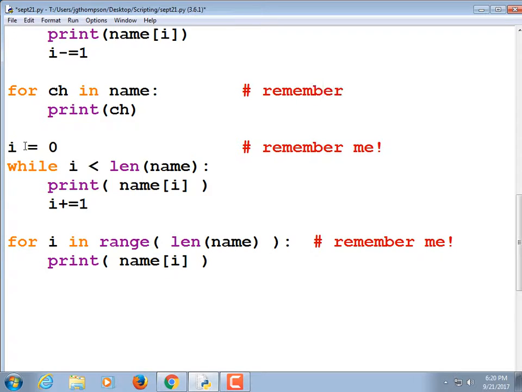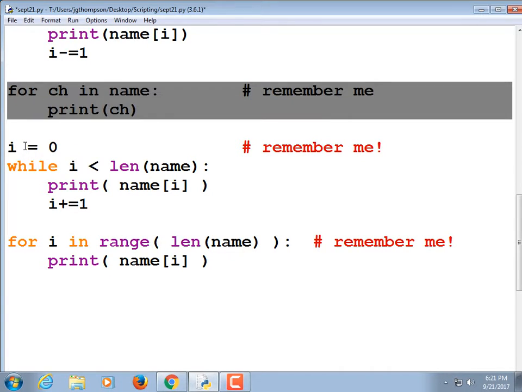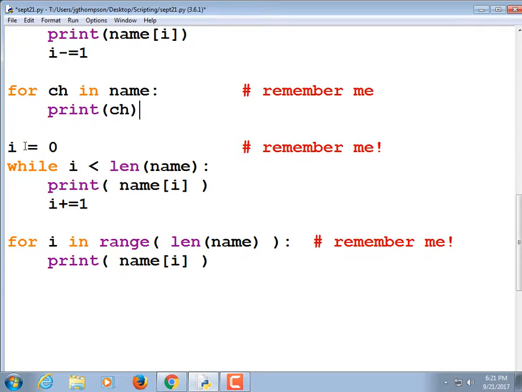Remember me. Do you have to cut and paste yours to match my order? Not necessarily. But all three of these are the same thing. The only difference is that if you use a for variable in list, I do not think that you can change the value of that character and have it stick.